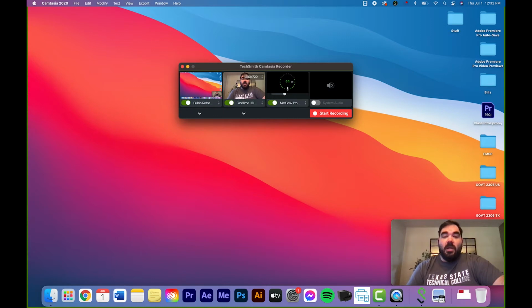This one is going to be your webcam, which is going to record you. And you can do a little picture-in-picture effect like this video here that has your computer screen and your webcam. If you just want to record one or the other, you click the other one off.